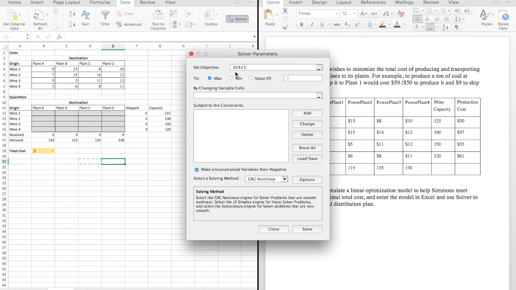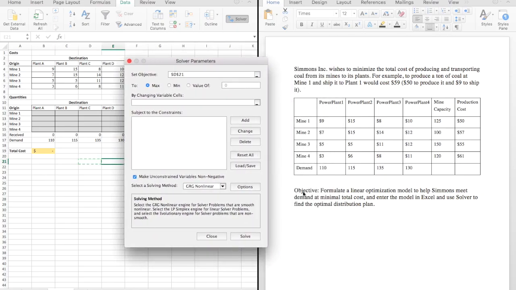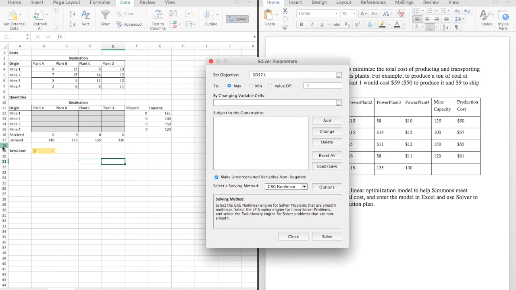Okay, so once you have the solver open, what you're going to do is first set the objective. If we look over here, our objective is to formulate a model to help them meet demand at minimal total cost. So we're going to look for total cost here on the spreadsheet, which I've conveniently highlighted gold, and we're going to go ahead and select that.